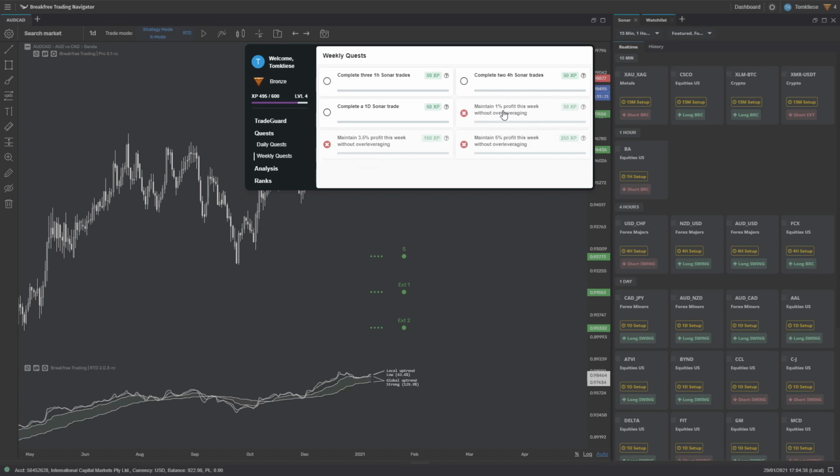So we've got different levels here, 1%, 3.5, and 5%. And on each one of them, if you over leverage, you lose your XP and you don't get it for the week. You've got to wait for the new week to start and then you can start again.